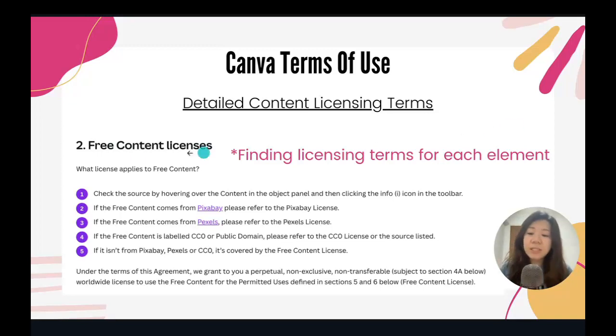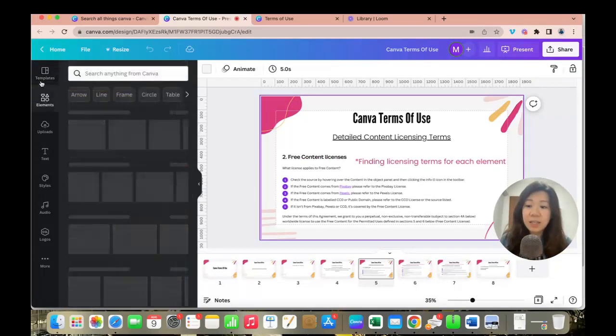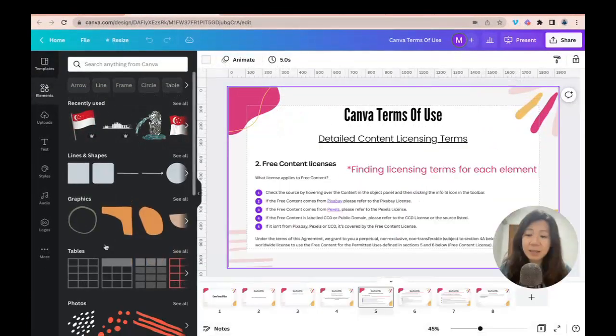Now, we are focusing on free content licenses. What do we mean? This refers to the content on Canva that you get for free, so we are essentially talking about the free elements. Just to illustrate, you see we're on our Canva dashboard, and on the left hand side, we have these elements.